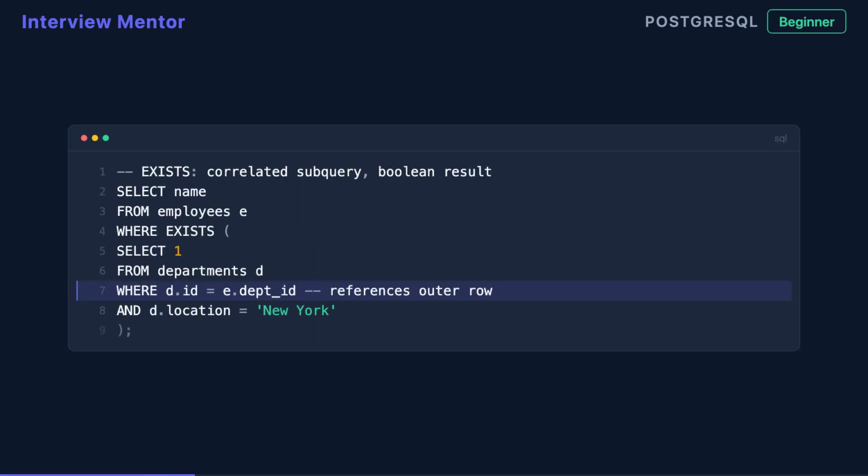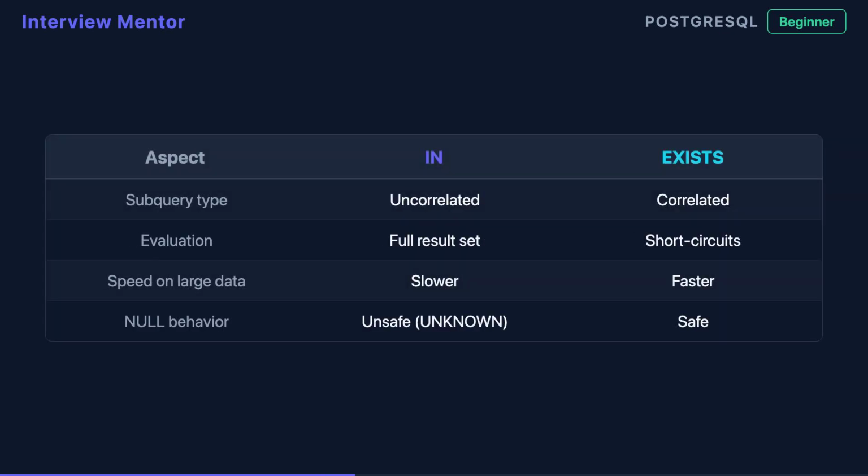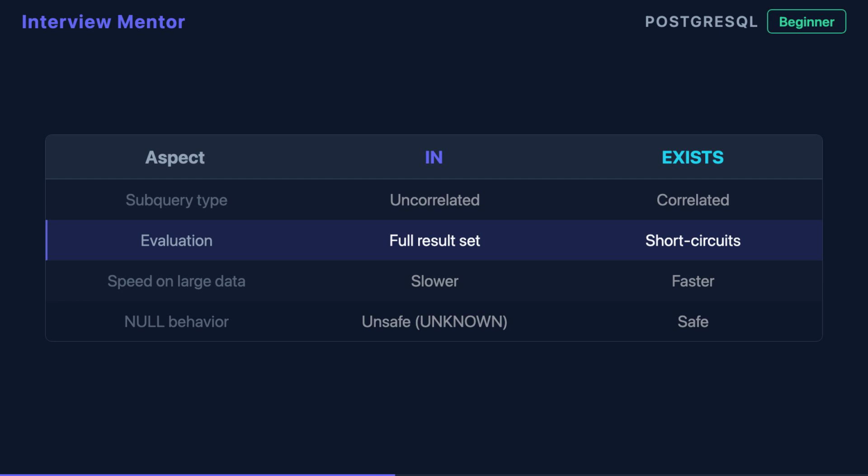EXISTS works differently. It uses a correlated subquery, one that references the current row from the outer query. For each outer row, EXISTS simply asks, did any row come back? If yes, include it. It returns a Boolean, not a list of values. Because EXISTS short circuits, it stops as soon as it finds one matching row. It is often faster than IN for large datasets.